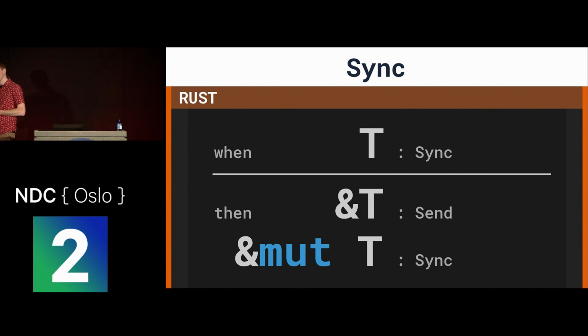So what Sync tells us is that if an underlying value is safe to access concurrently, then a shared reference to that value is safe to send to other threads. And this is kind of the crux of how Rust guarantees data race freedom. Because if we can't send shared references to other threads, then we can't access a value concurrently. And we're going to see that exclusive references behave basically the same as owned values in this case. So we say that an exclusive reference to T is Sync if the T itself is Sync.